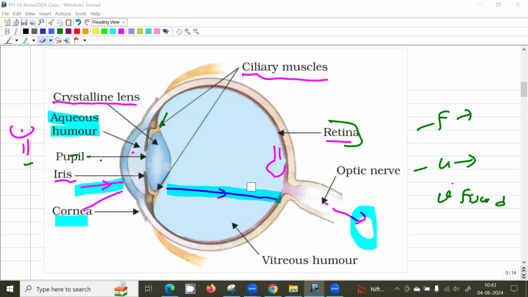Okay, so this problem can be corrected. If the eye has lost the ability to adjust the focal length by exactly the amount I want, so that the image comes on the retina, I have to put a lens in front of this eye. What is the lens called?